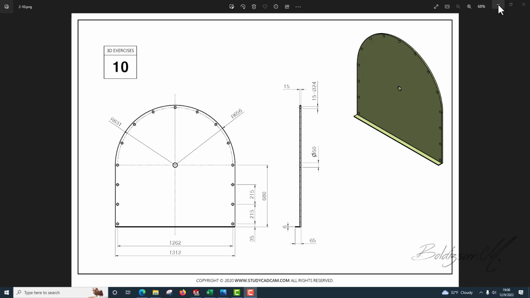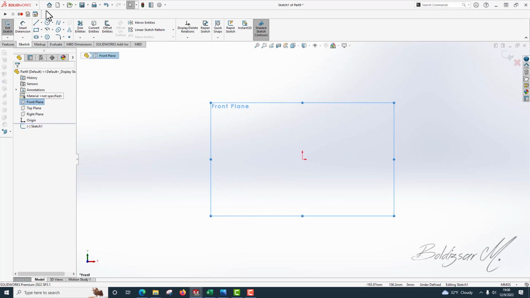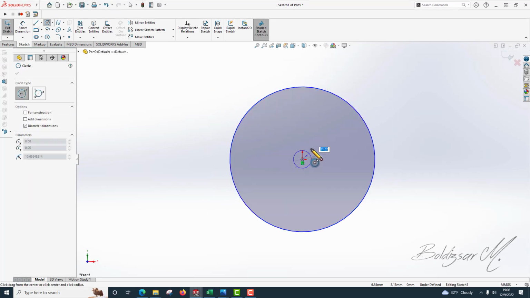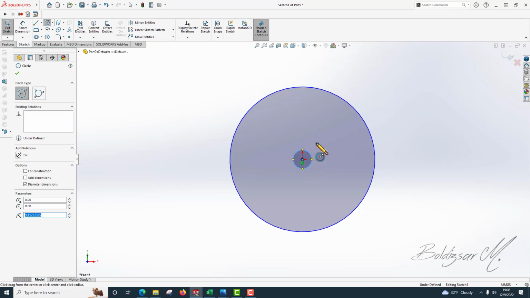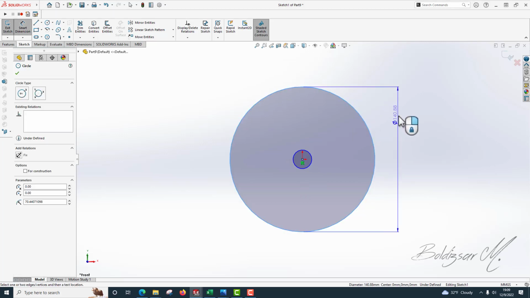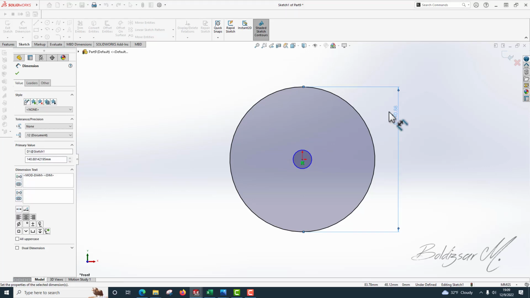So exercise number 10. From a blank sketch, make a circle, make another circle, give some dimensions. Here we have the diameter, but we don't need this one.